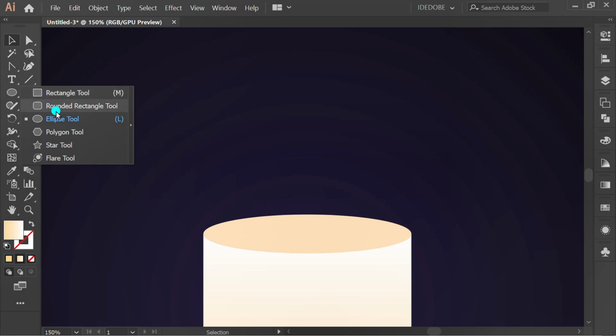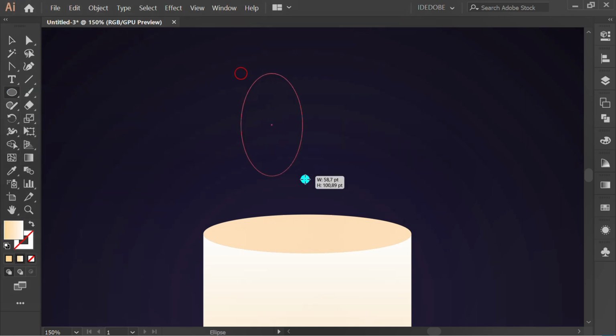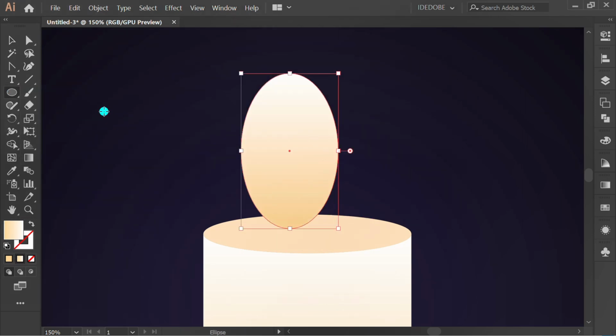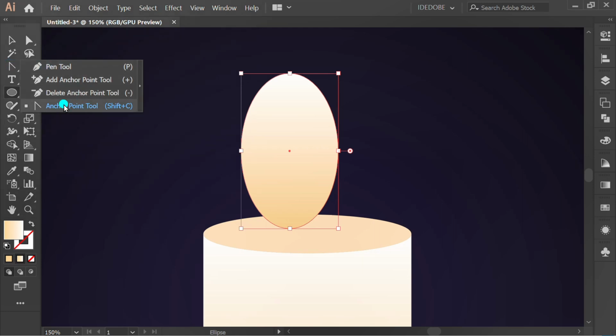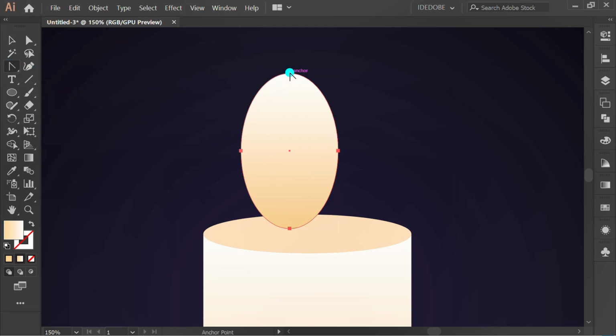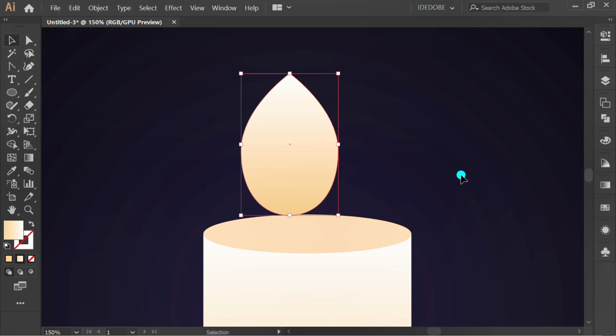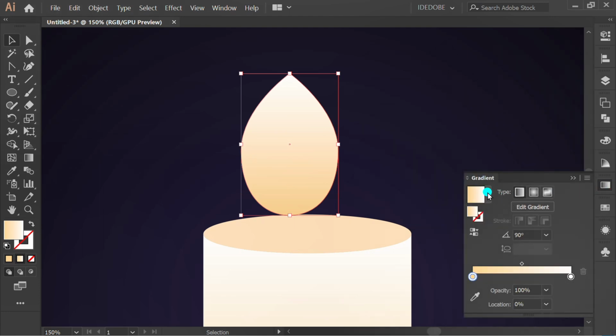Make an ellipse. Activate the anchor point tool, and click. Press A to move the point. Change the gradient color.